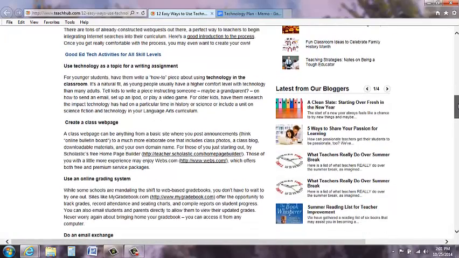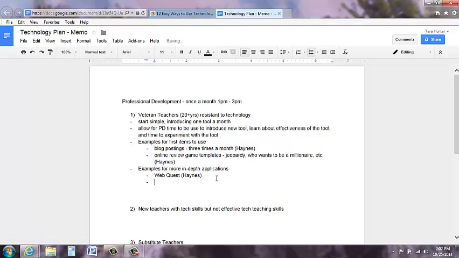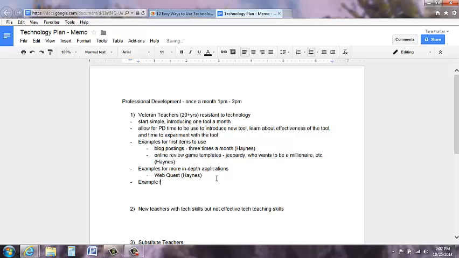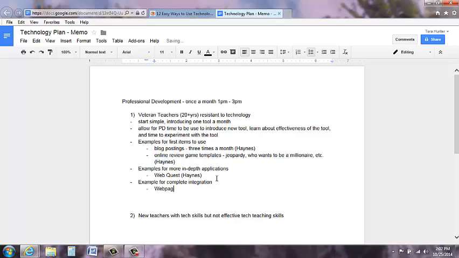Create a class web page is another one that would be a great thing to do. However, web pages take lots of time. So I'm going to add that to examples for complete integration, because to do a web page is going to take a lot of time to experiment and look at what things you need to incorporate. You need to do almost an analysis of what other teachers that are out there are doing that is successful. I mean, layouts.